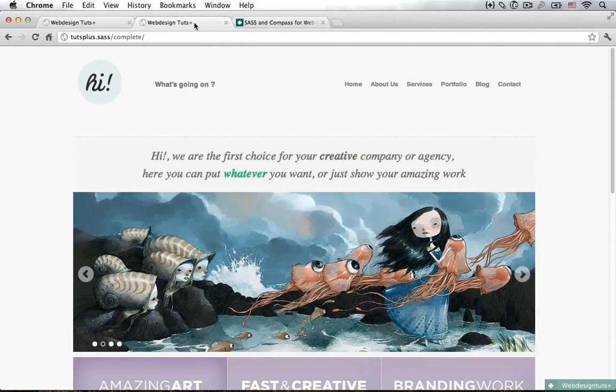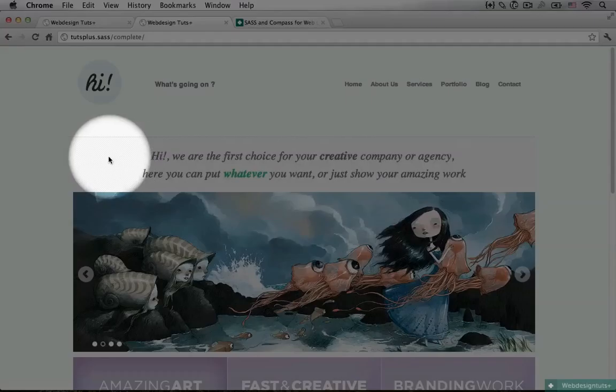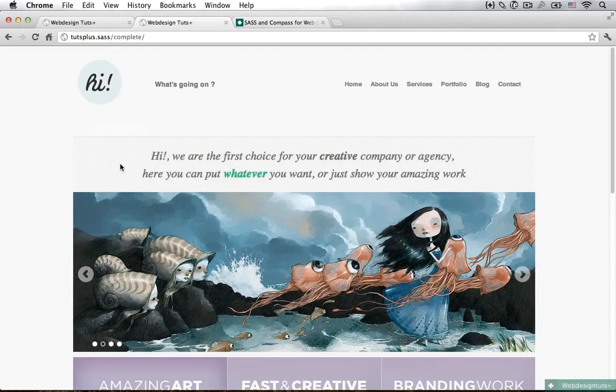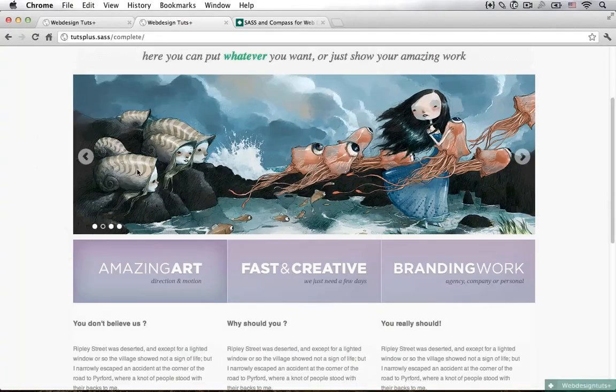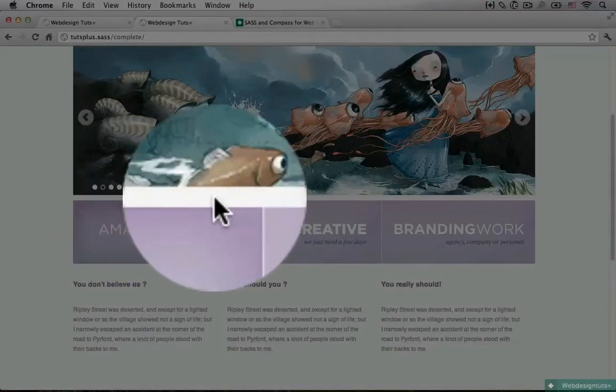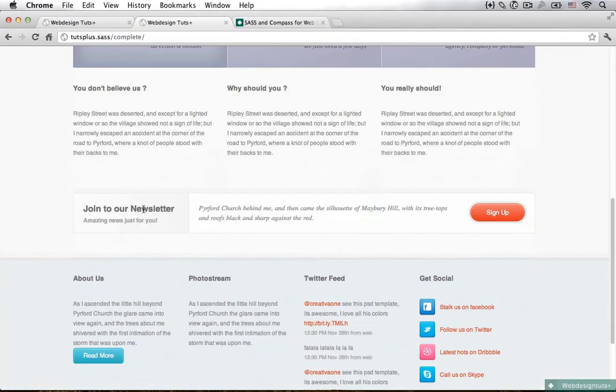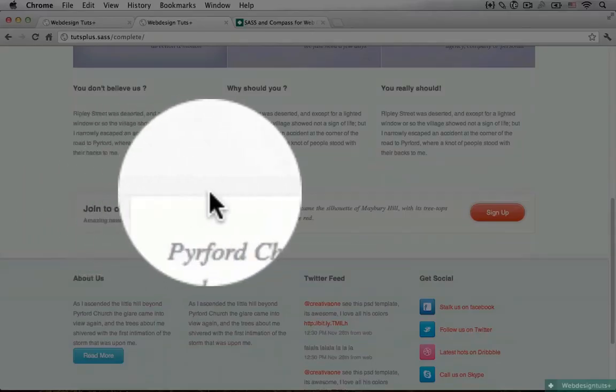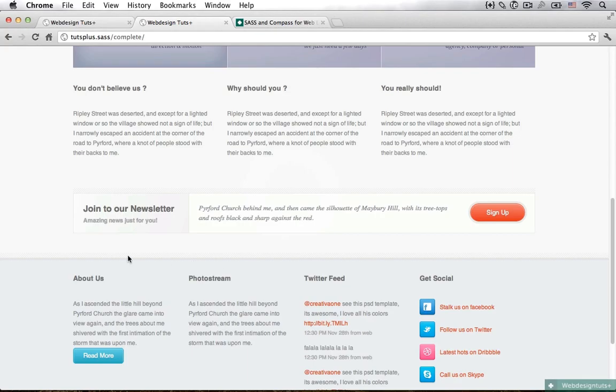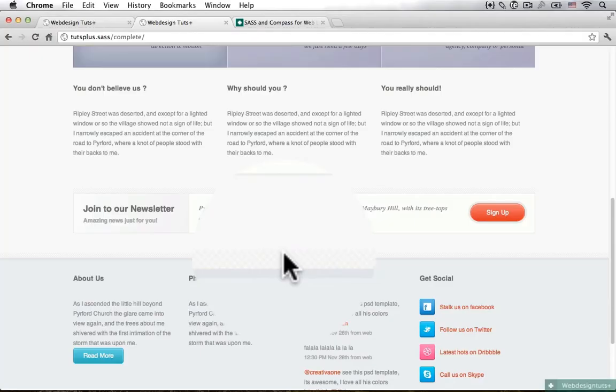And the first thing we are going to do is create this little pattern that we have in here. And if you've noticed, the pattern is repeating every now and then. For example, it's in here, and then below the slider, we have the pattern as well. And over here in our newsletter, we have the pattern, and then on the footer as well.